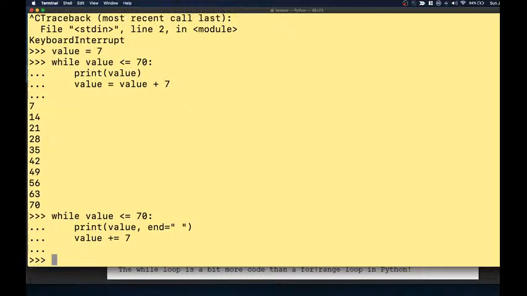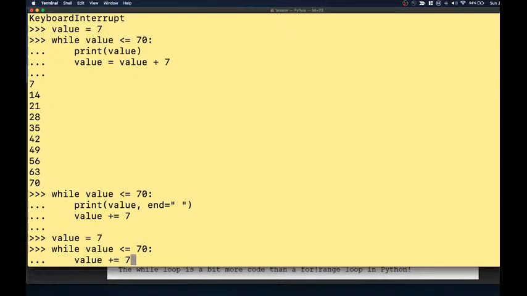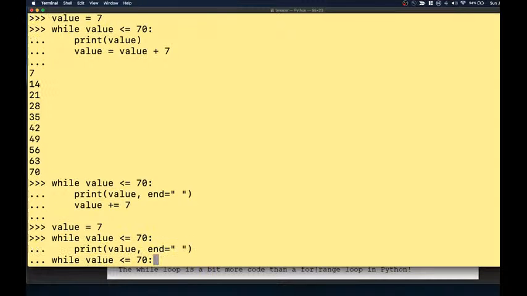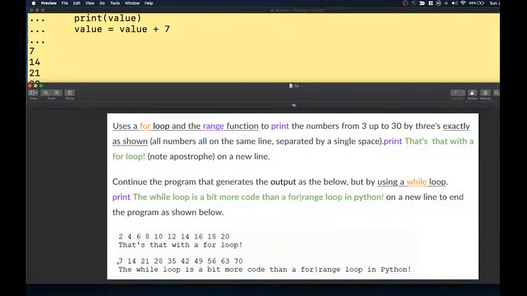And I think I messed up because I didn't reset the value to the initial 7. So let's try that again. While value is less than or equal to 70, print value without a new line, add 7 to it, and let's see what we get. Okay, I think that was it, right? That's 7 through 70, by 7.